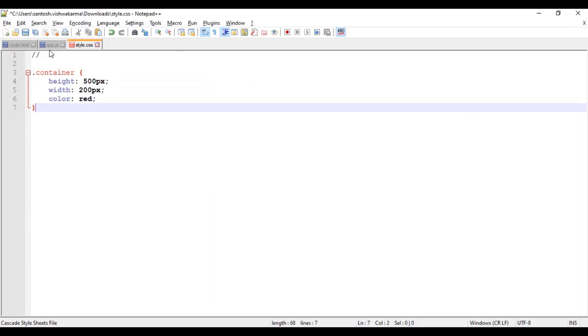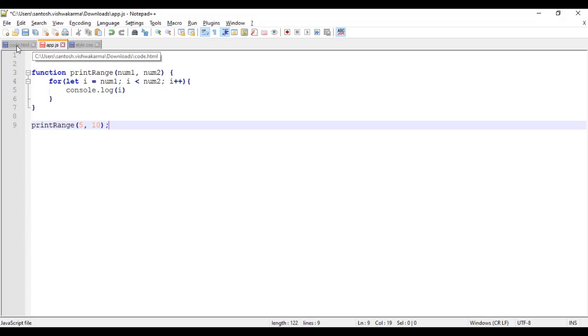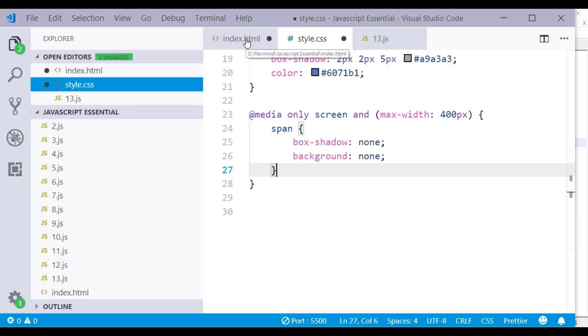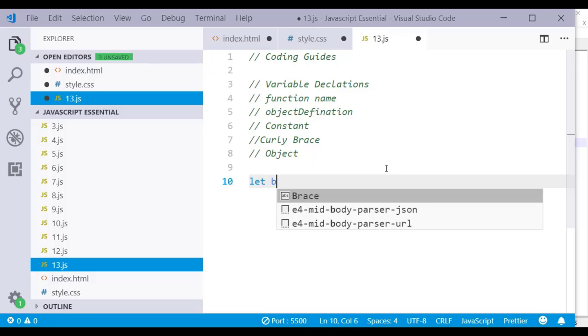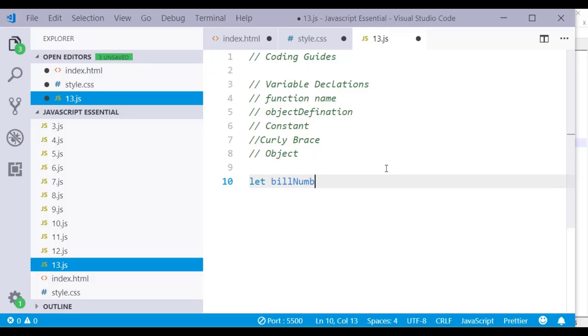Okay, so CSS we have seen, JS we have seen, and HTML we have seen. Some other things we are going to see now, like variable declaration. As per my recommendation, always declare a variable with proper naming, and use camel case if possible. Suppose you are doing something like let billNumber. Keep the B small and then Number. Just keep the name such that while reading only the variable name, I come to know this variable contains the bill number.